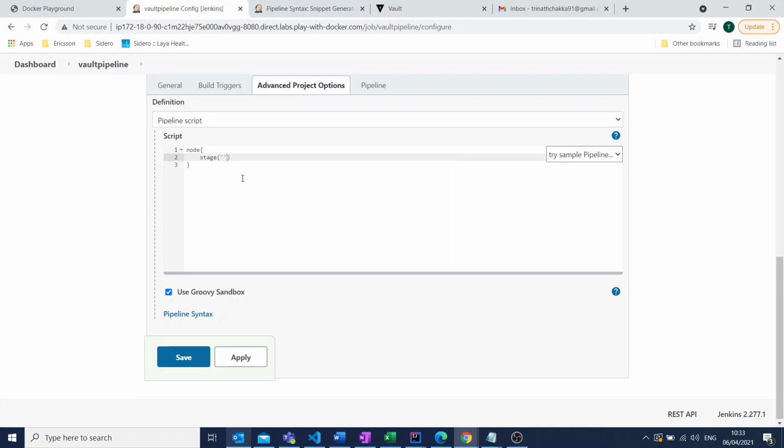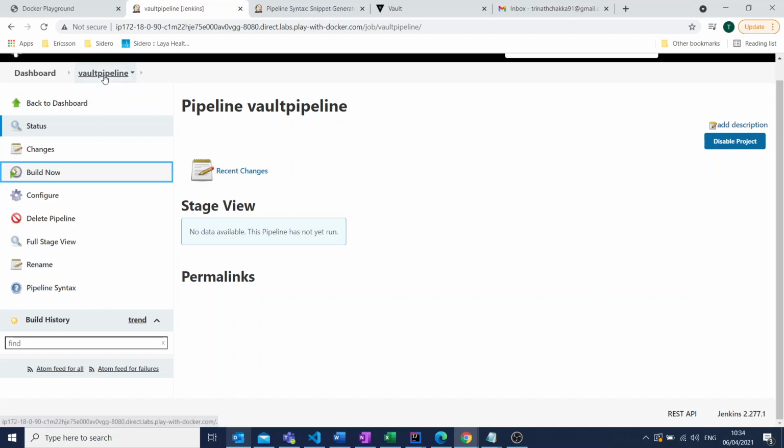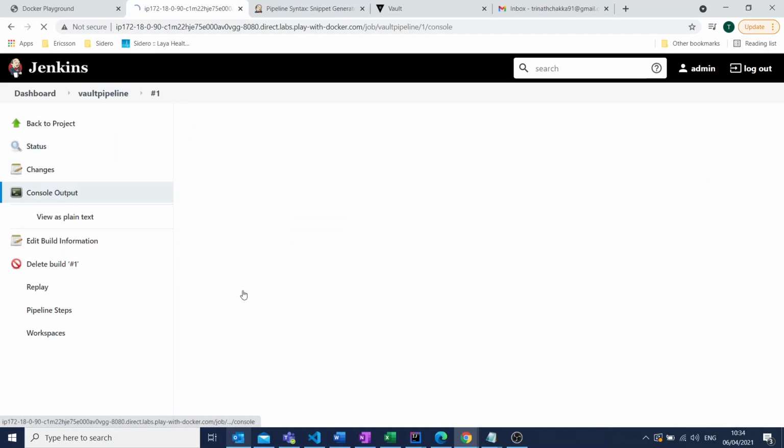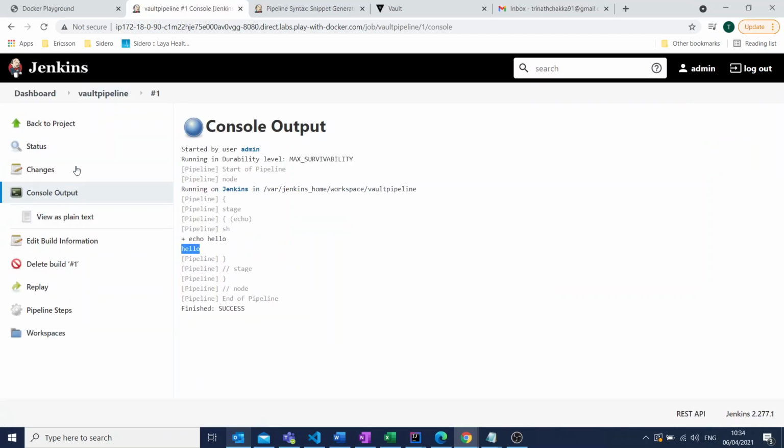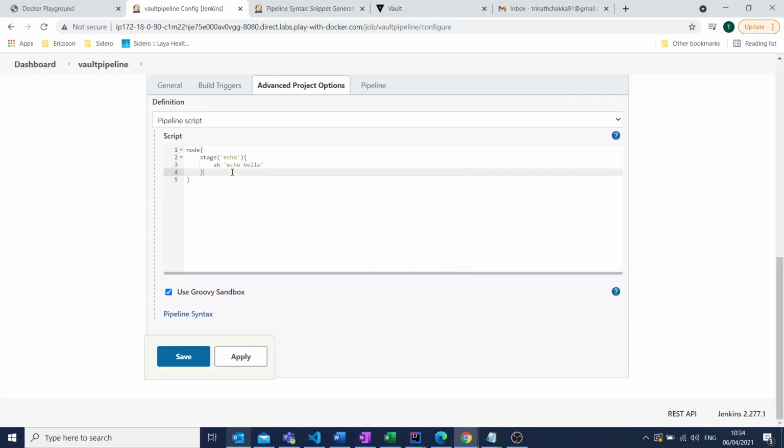The first stage is like echo. I'm just mentioning sh echo hello. If you run this, it is going to print the value we have mentioned, right? You see this, it just says hello. I'm just testing whether the pipeline is working or not. It's successful, and now I'm going to add a stage, get credentials.